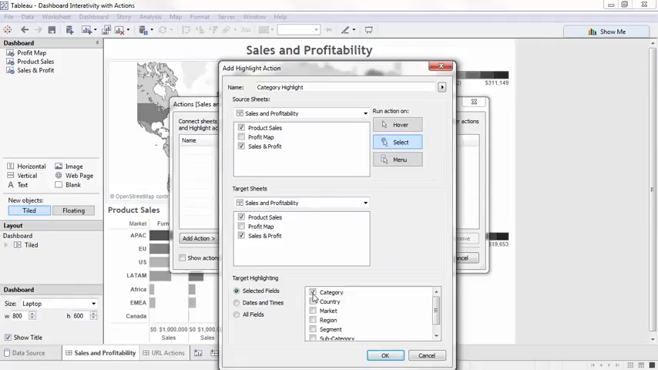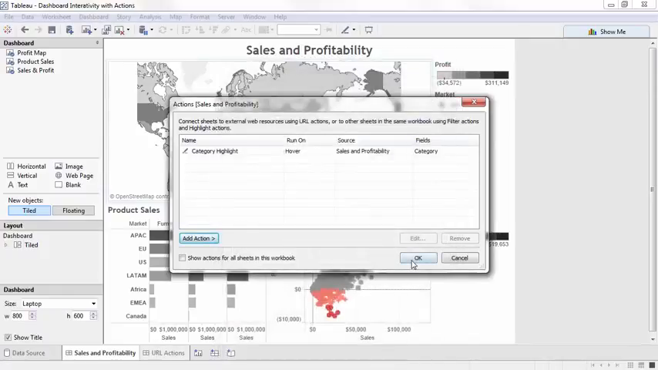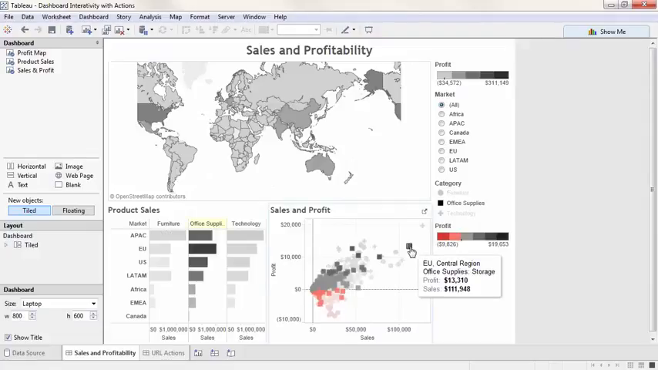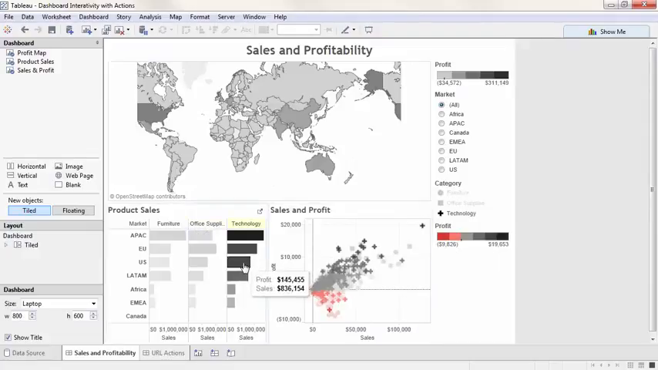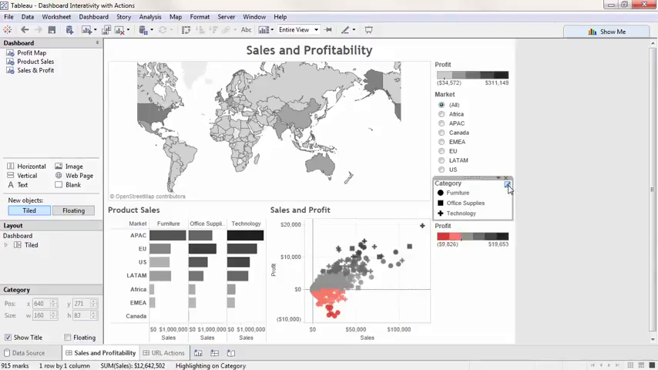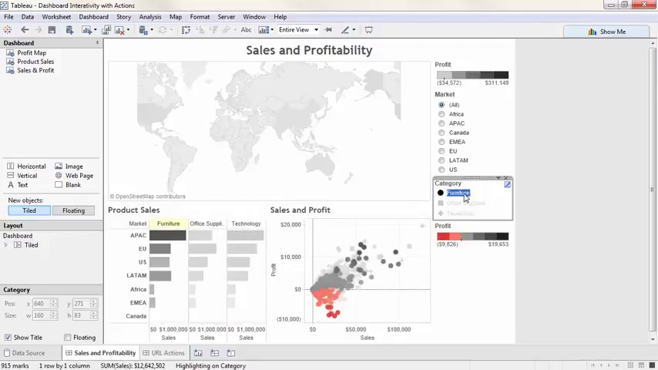We'll change the Run action to Hover. The default is Select, which is a mouse click. OK, and OK. Now when we hover over a mark in either of the bottom charts, all marks in either chart that share the same category will be highlighted. We can also use this highlight pen icon as a shortcut to turn on highlighting. Now clicking on a category in the shape legend will also highlight all marks for that category.